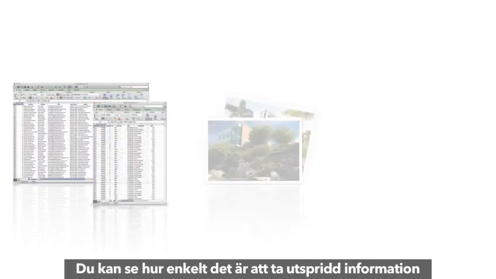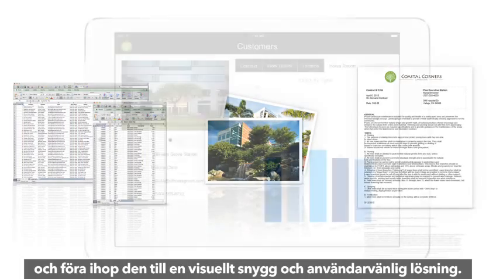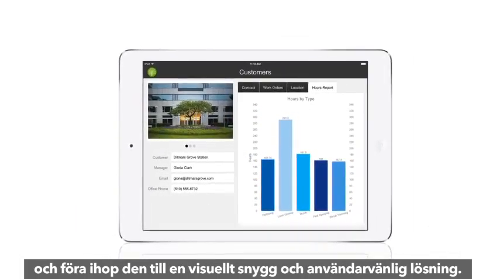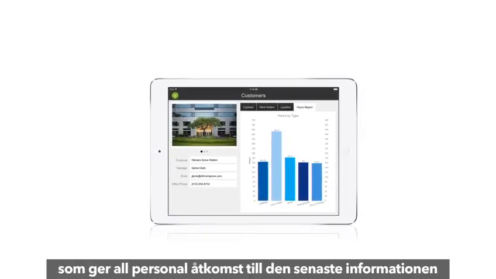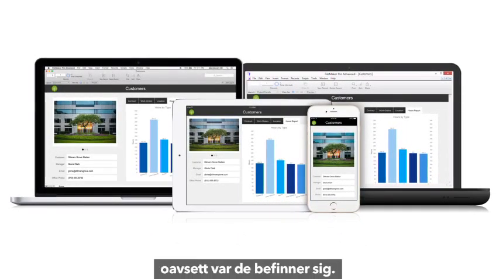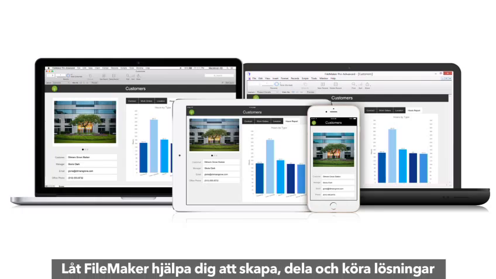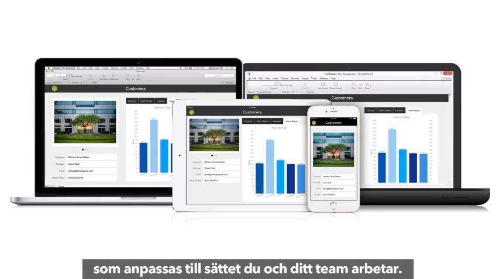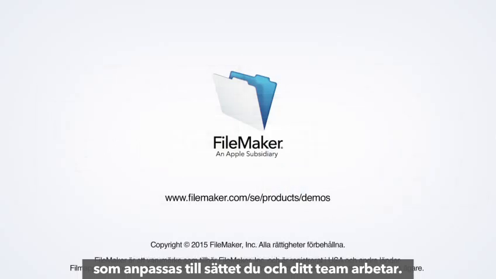You can see how easy it is to take scattered information and bring it all together into a visually appealing and easy-to-use solution that provides all staff with access to the most up-to-date information wherever they are. Let FileMaker help you create, share, and run solutions that are customized to the way you and your team work.